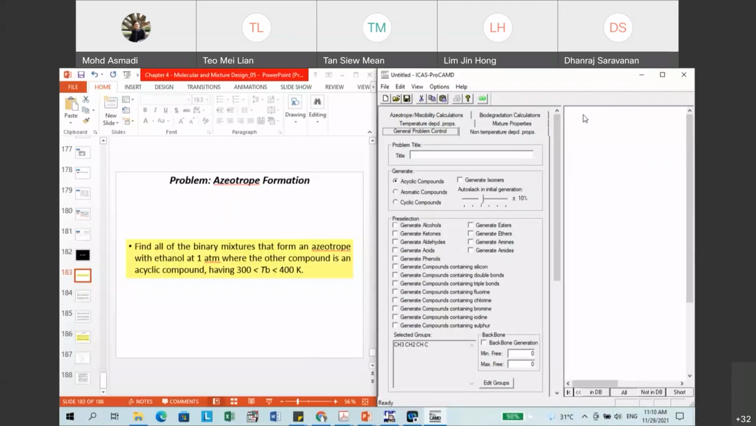Can you generate this one? Find out the binary mixture that form an azeotrope with ethanol at 1 atm, where the other compound is an acyclic compound having a boiling point between 300 to 400 Kelvin. So if you get here that you can set, what you have to do is you can write the title first. For example, this one is an azeotrope formation, right? So just click.